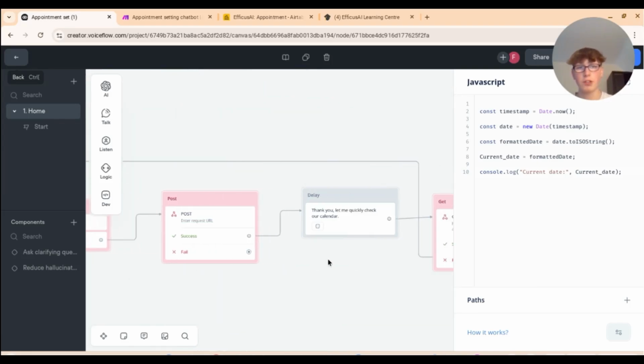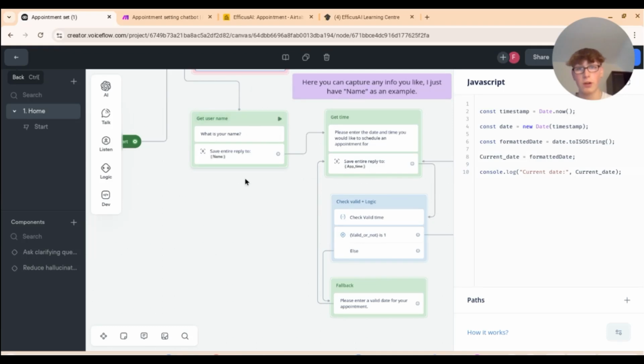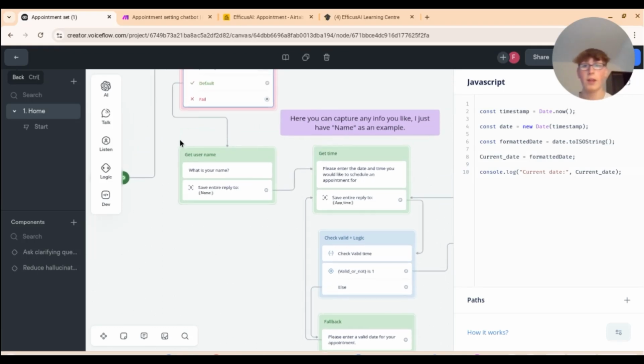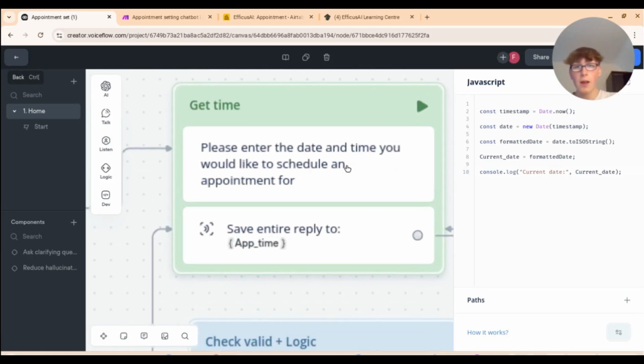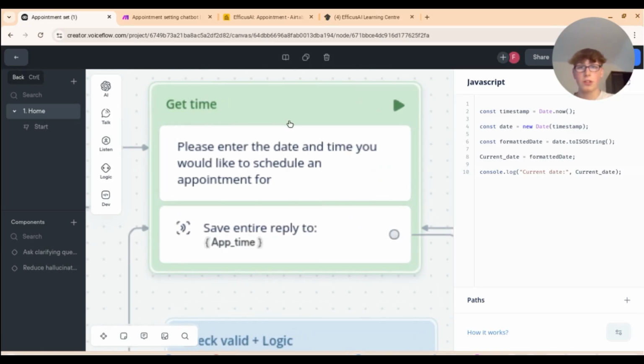But if you want to be safe, just add in information capture here, where you're capturing whatever you haven't captured at the start, such as the user's email. This is a bit of an icebreaker. You can otherwise go straight into capturing the time. Anyway, enough waffling. So here we get the time that the user wants to book their appointment for.